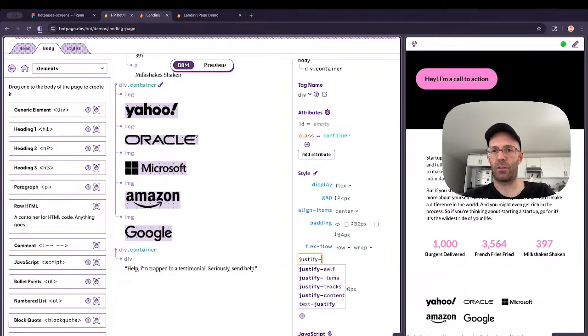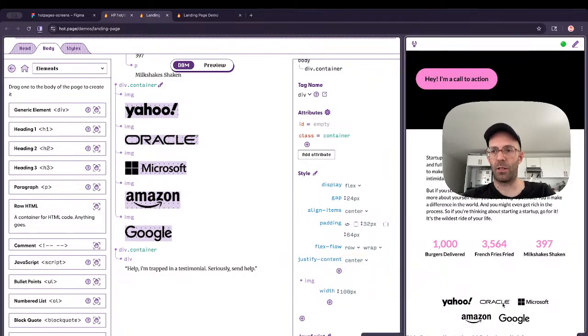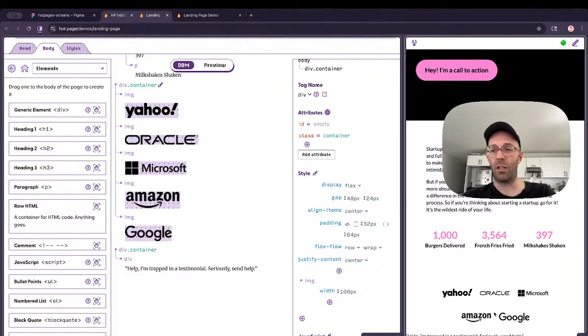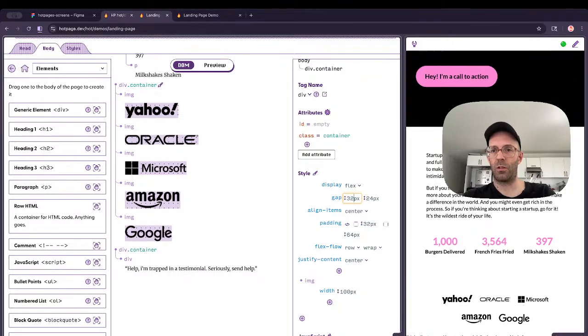Justify content. Center is what's going to make them in the center, and that's cool. And then gap can be a vertical gap or a horizontal gap. It's a double property. So if we want more space between these rows, we could do 48 pixels, 24. So now there's 24 between each one and 48 between each row. And that looks all right. Maybe 32. That looks pretty good.